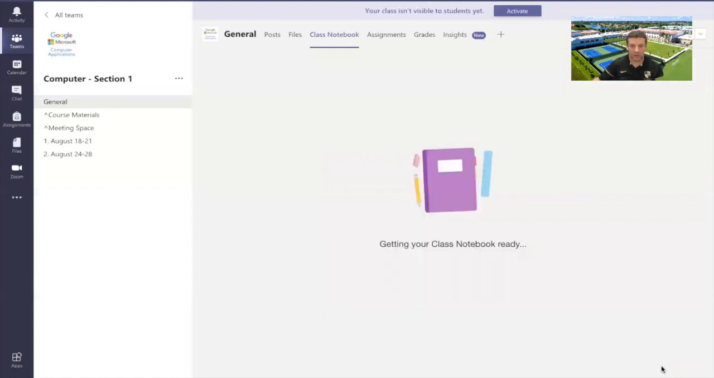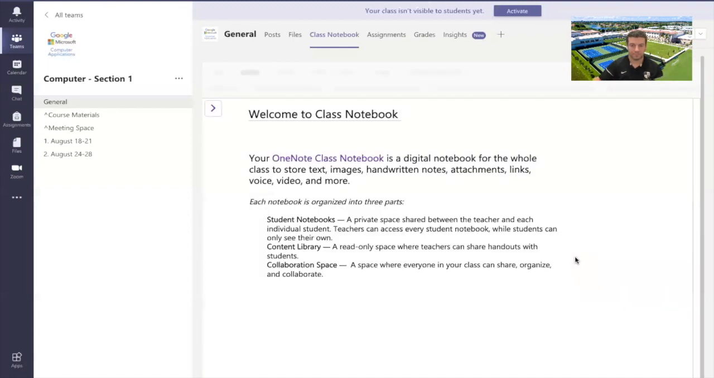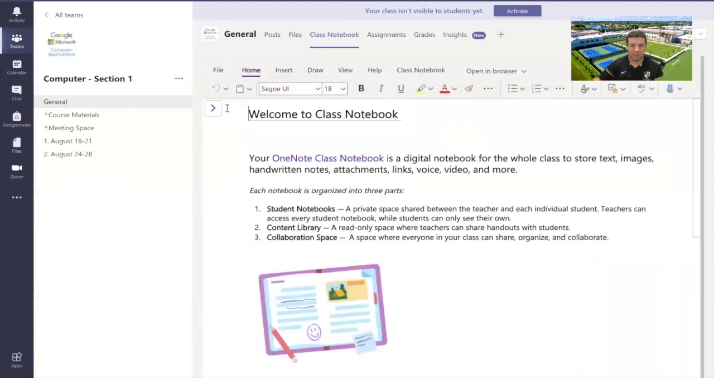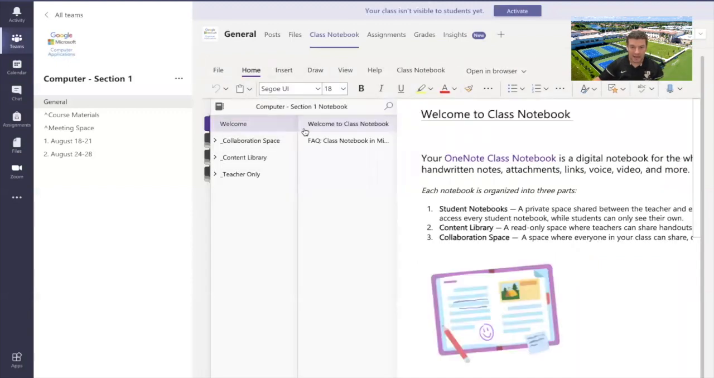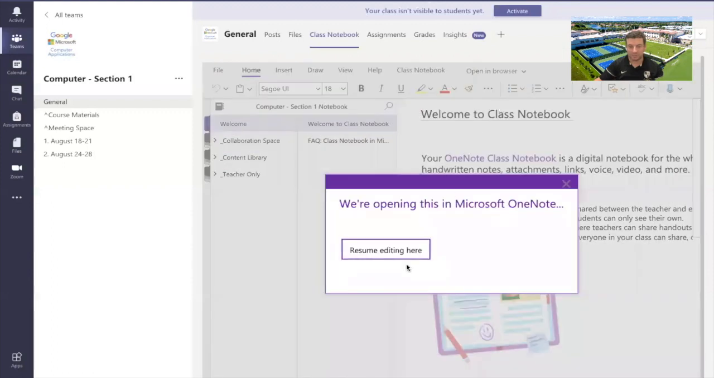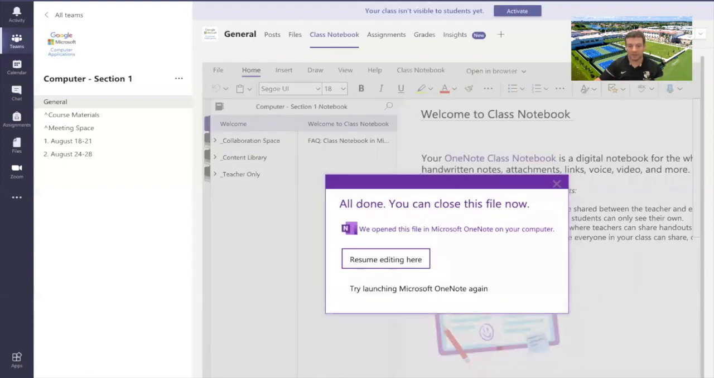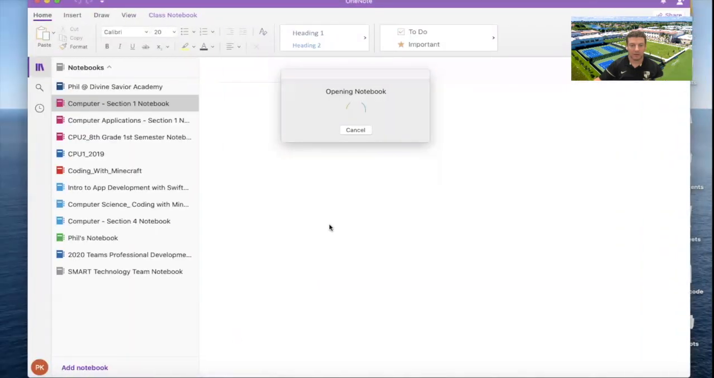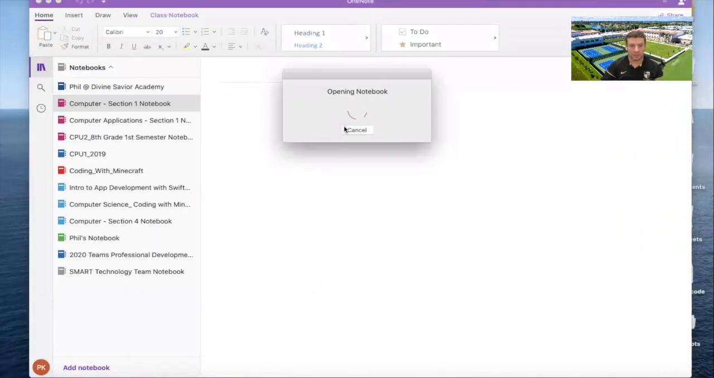So then I will click Create, and here is my class notebook. Now this is the app version of it. This is built inside of here, and it is not as intuitive as using the full-fledged program. So the very first time, your students as well as yourself will need to open this into the OneNote application. So we're going to open this in the application, which I already have open, and you can see it bouncing in my dock, and it says opening notebook.